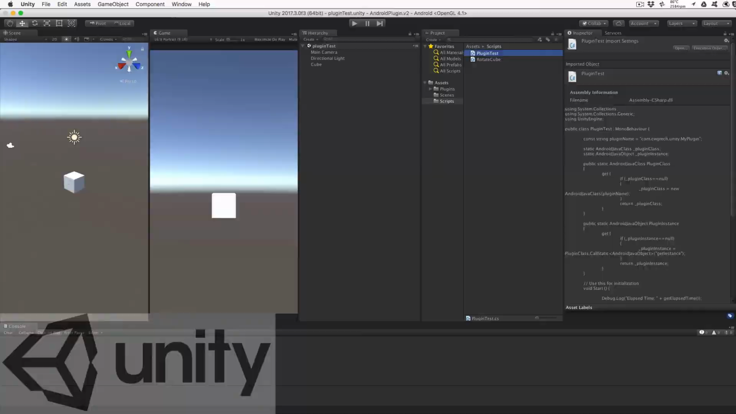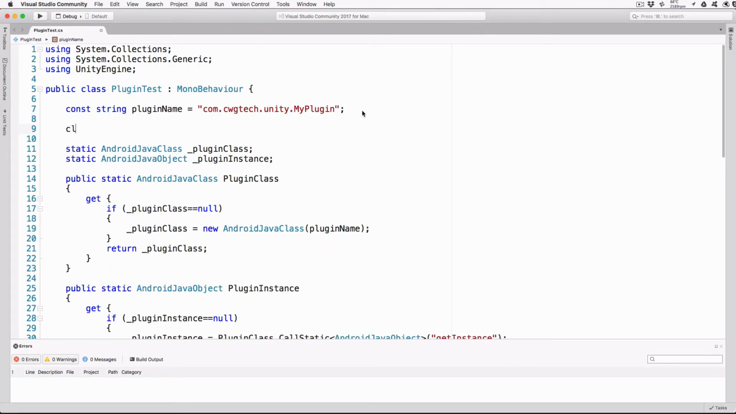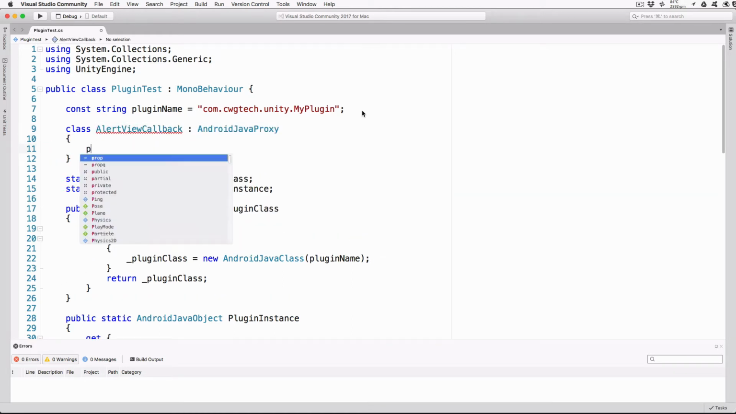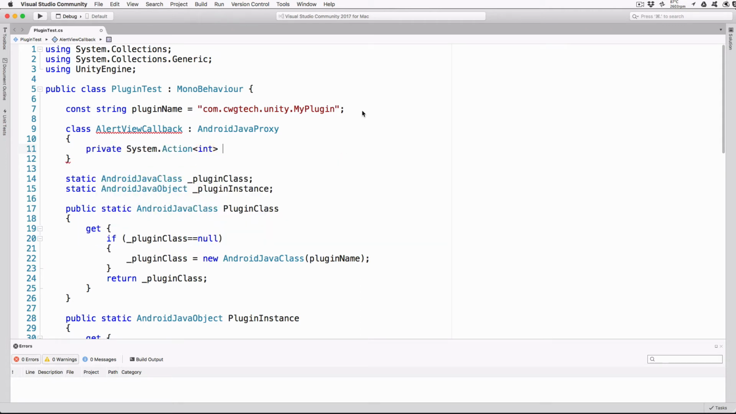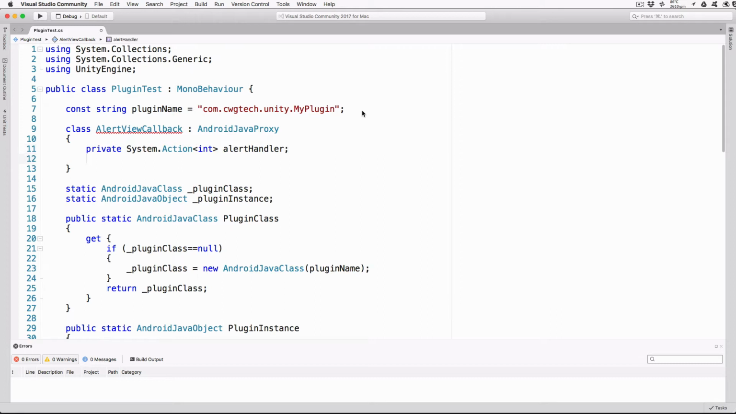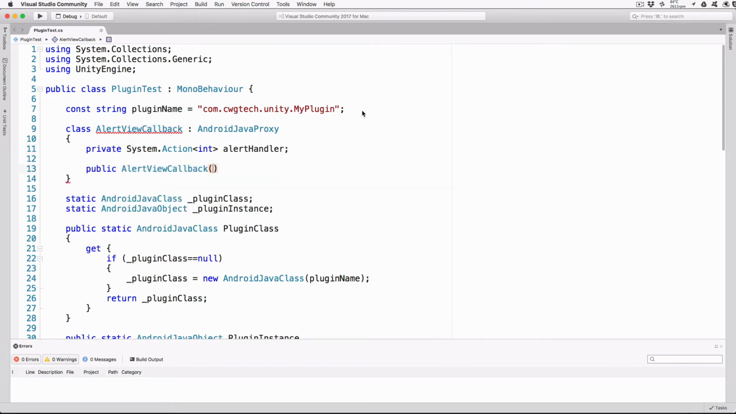Open the plugin test script in Visual Studio for editing. We need to create a subclass, which we will call AlertViewCallback, and it will use AndroidJavaProxy as its base. This class will be used to encapsulate our callback method, and we will pass an instance of this class to the Java showAlertView function. Add a private variable of type System.Action<int>. We will use this to call back to a generic C# function with the ID of the button tapped.